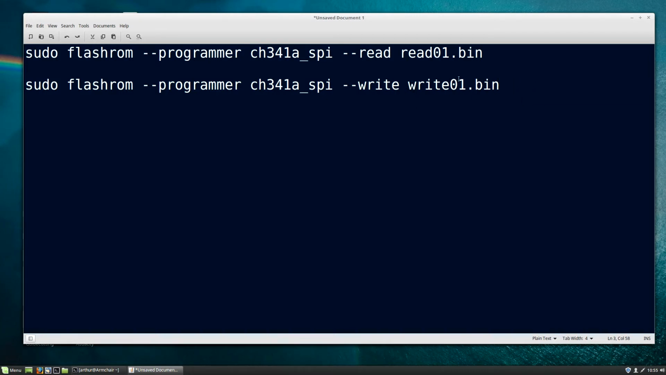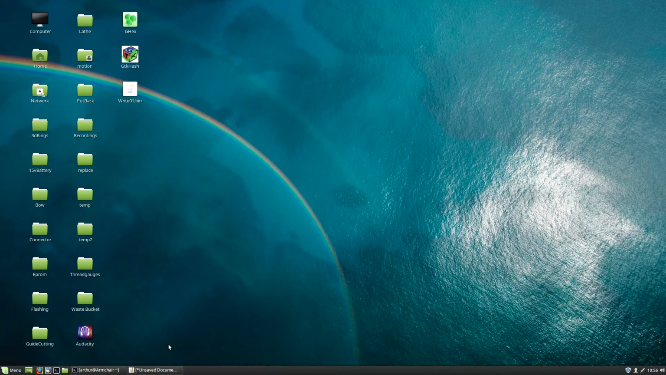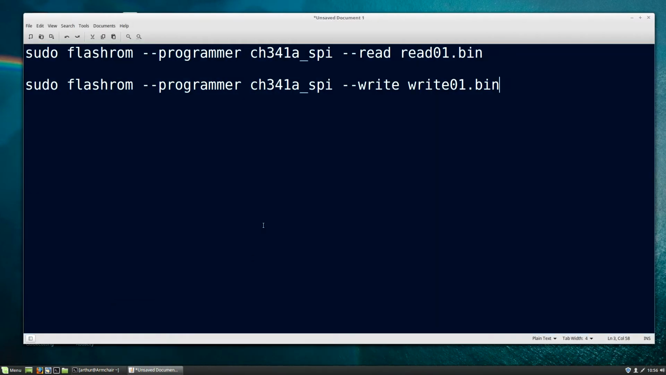The write01.bin is the file containing the information we wish to write to the chip. As you can see, it already exists on my computer here. It's ready for use. In fact, it's the EFI BIOS off of a laptop that I am ready to reprogram, replacing the old one with the new one.